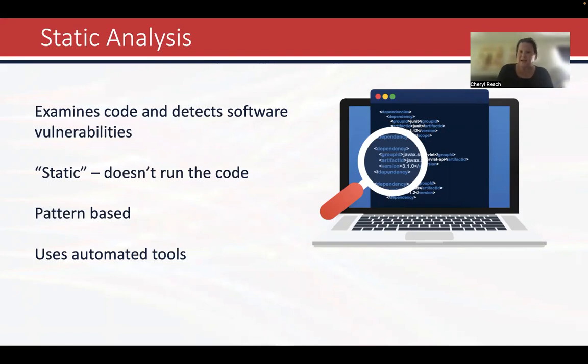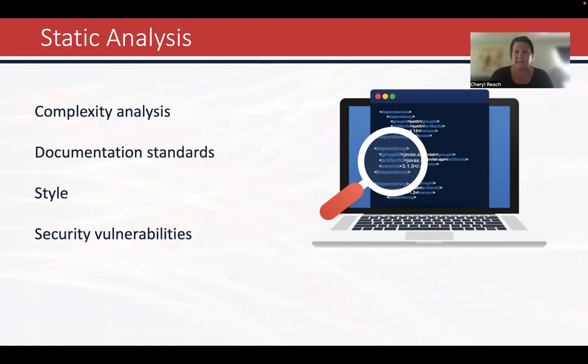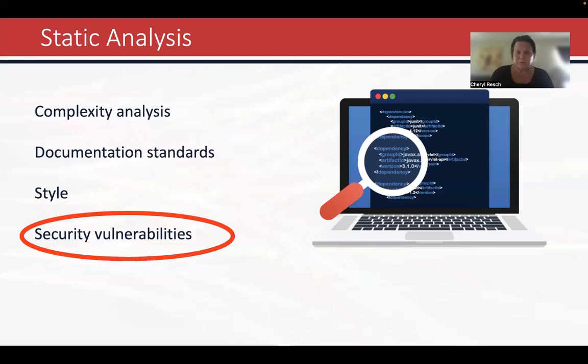What I'm going to talk about today is automated tools for static analysis. They look for patterns in your code based on rules. And what kind of things can they find? The same kinds of things that you find in manual static analysis. Complexity analysis, documentation standards. Are you following documentation standards? Style, there are automated tools for looking at your style. And most importantly, to me, and should be to you, is looking for security vulnerabilities.